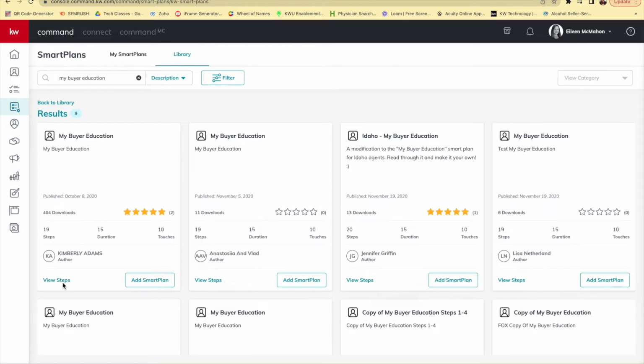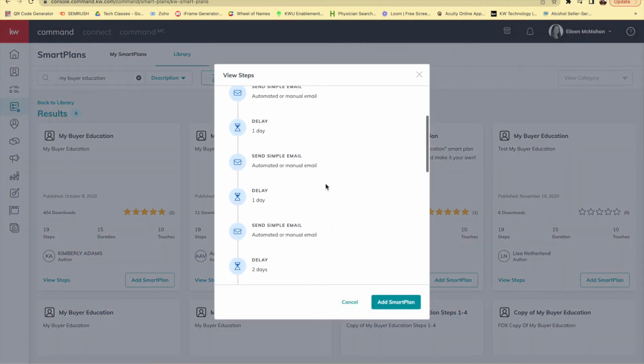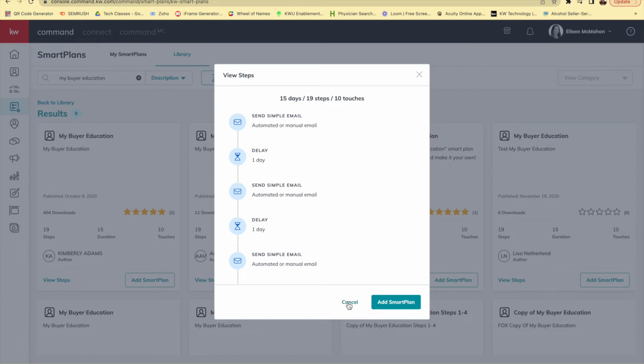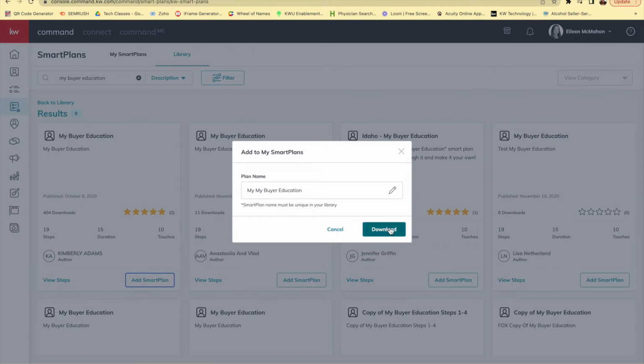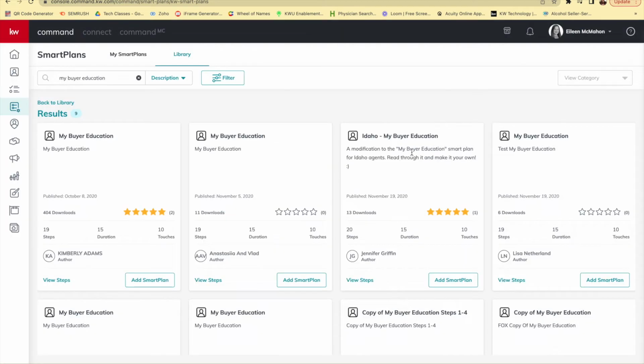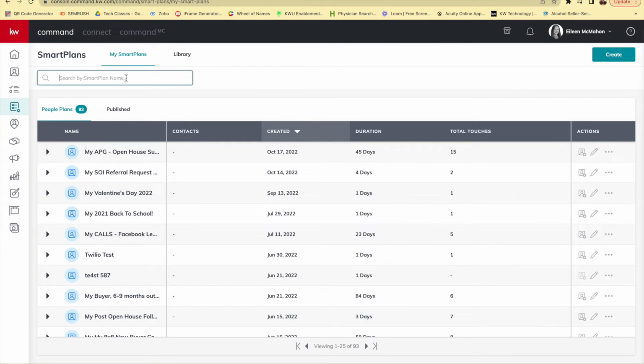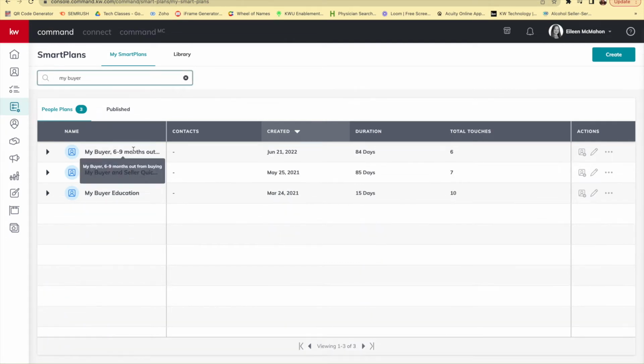And so if you view steps, this is what it'll look like. But go ahead and grab the one that you want. Go ahead and click Add Smart Plan and click Download. So it downloads to your library. I already have it downloaded, so once you have that downloaded to your personal library, go back over to My Smart Plans and search for that one. If not, it'll probably be your very first one in here.